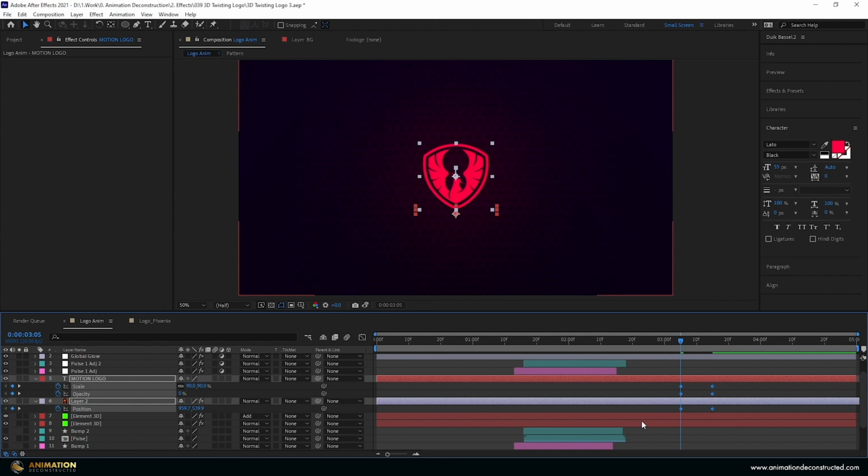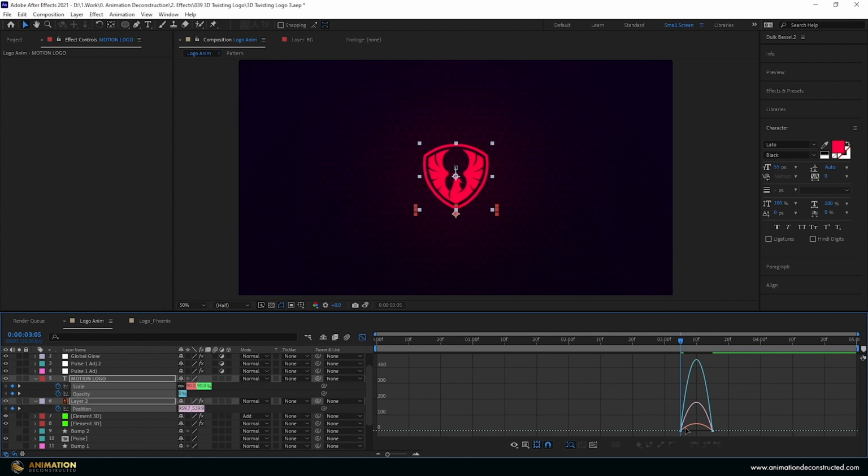Select all these layers, press the F9 key, go into the graph editor, select these first keyframes, and we're just going to shift and pull them until they snap.